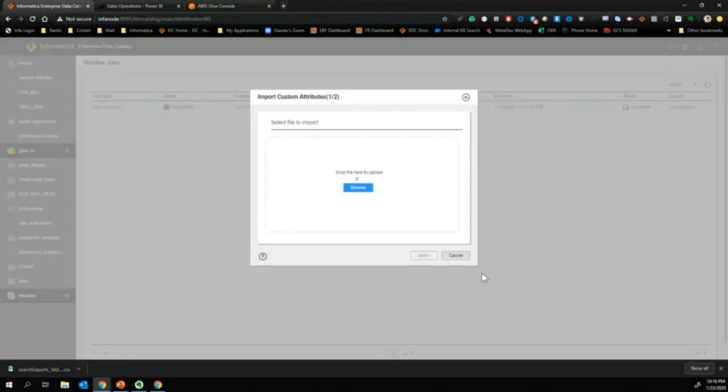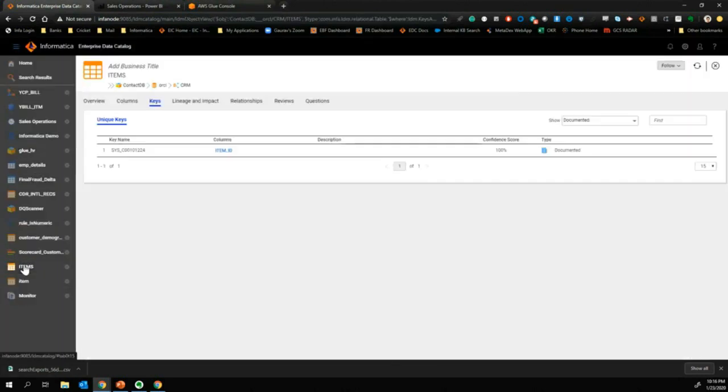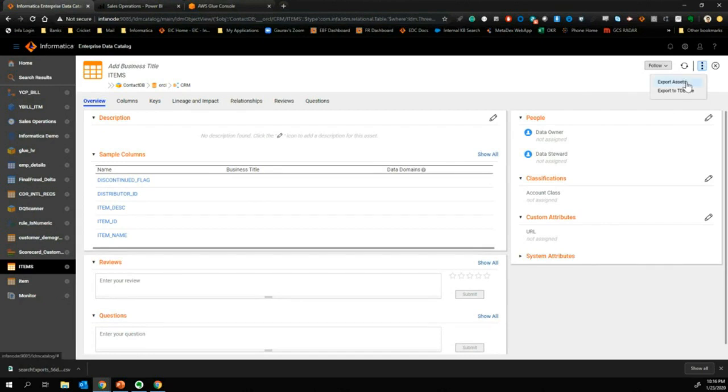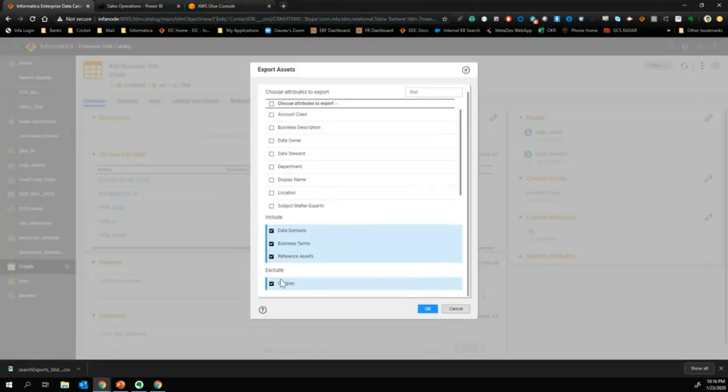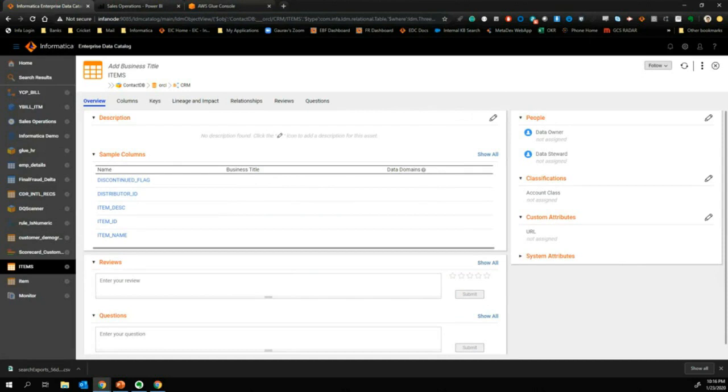So any custom attributes that you want to bulk change in the Excel file, that's available directly here. Not only for search results, we now also have metadata export capabilities available directly from the object. So you can export the metadata assets. You can include the children if you want, so the tables and columns along with it will be exported. You can change these custom attributes and business glossary terms in the Excel and re-import it back. So that capability is available in 10.4 as well.